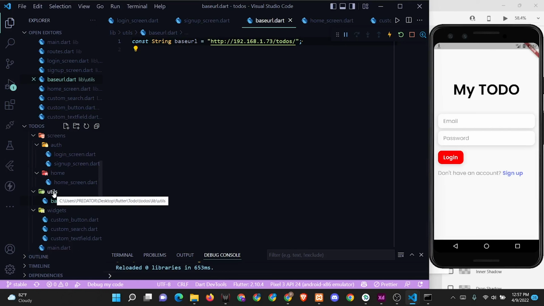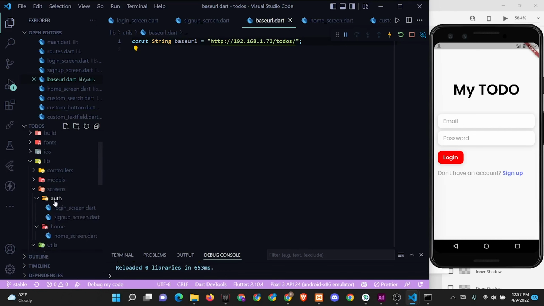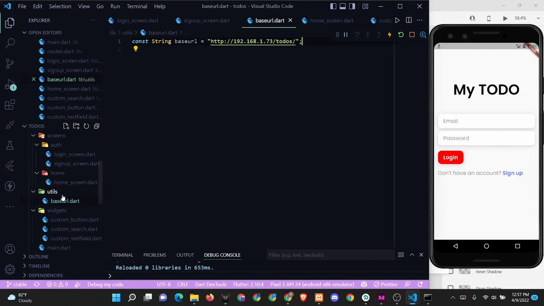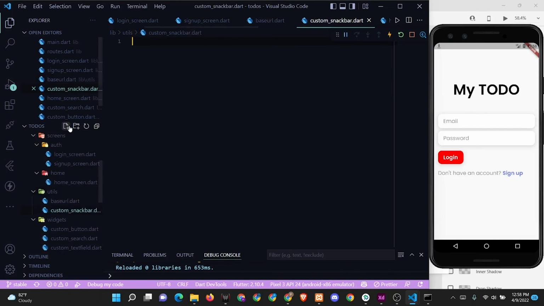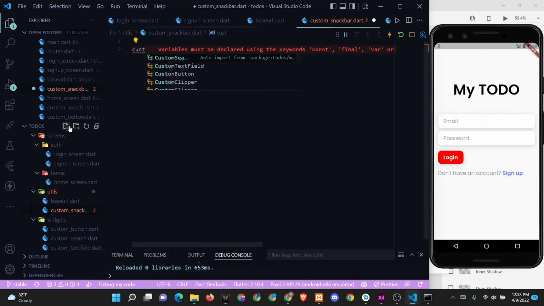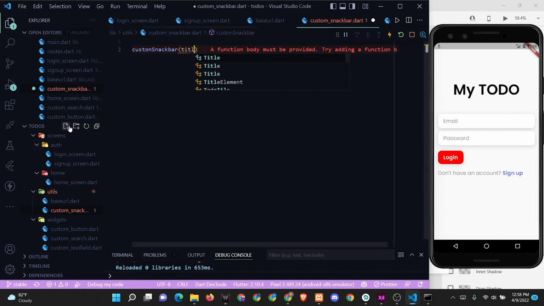And let's create a custom snack bar that is provided by GetX. For that, we will create a file custom snack bar dot dart. So we'll have a custom snack bar. It will receive a title, message and type.